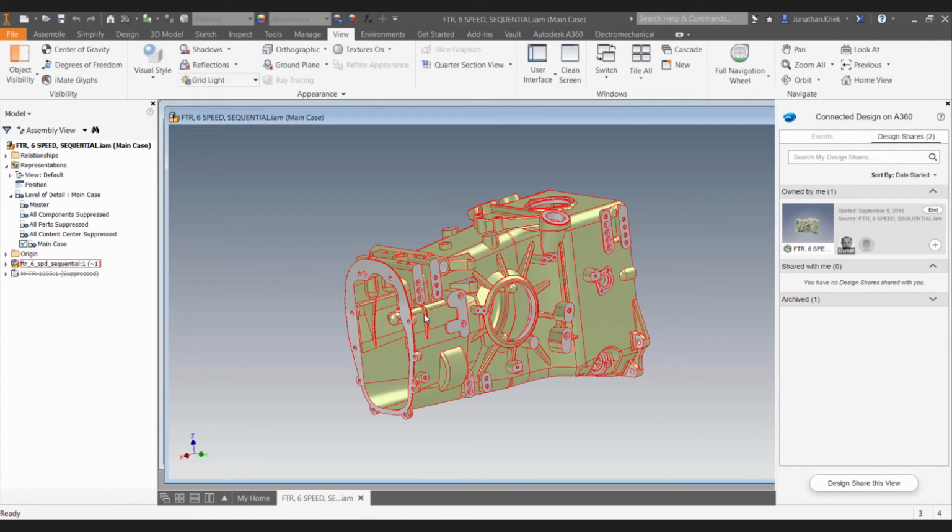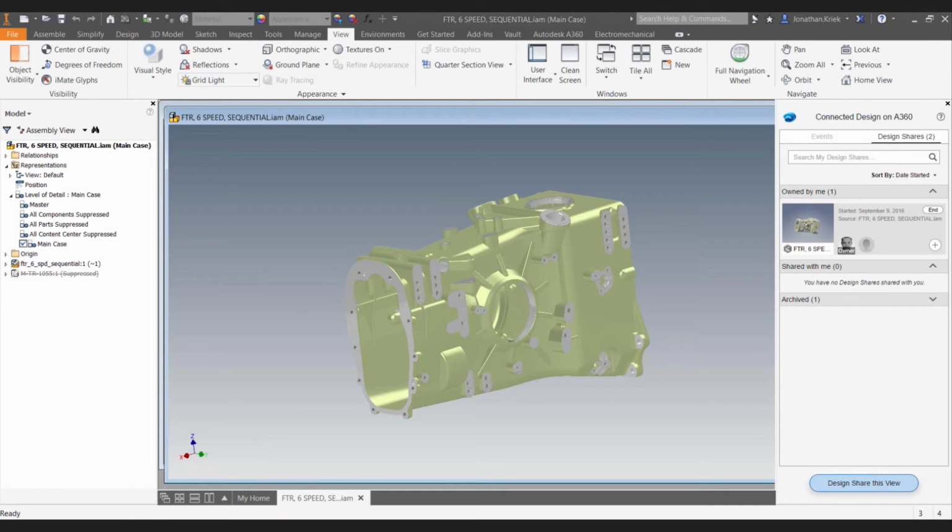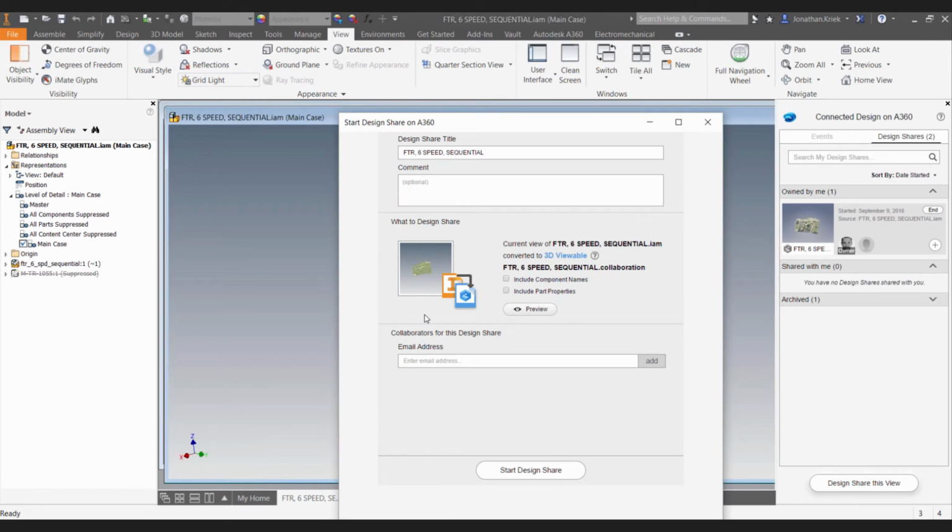So I'm going to do the design share again. I've gotten so familiar with this that I don't use the preview option a lot of the time. Once I've got a level of detail set, I pretty much know that it's going to come straight away. So I can enter the email addresses here before I start the design share, or I can start the design share and add people in later. If I wanted to add Loren and Nigel here, I could do that, but I'm just going to go ahead and start the design share itself.